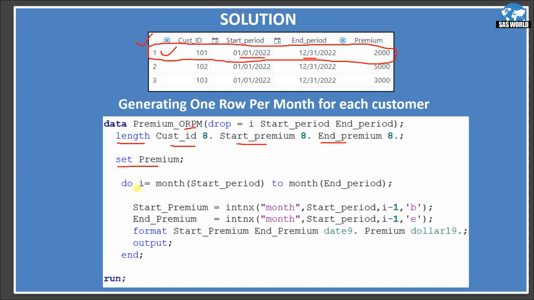Okay, now here I'm running a loop from I. I'm extracting the month from the start period. Start period is 01/01/2022, that means January, so it will give you the month, that means 1 for January. And the end period is 31st December, so it will give us the month, and that would be 12. So our loop will run from 1 to 12. That means it will run 12 times.